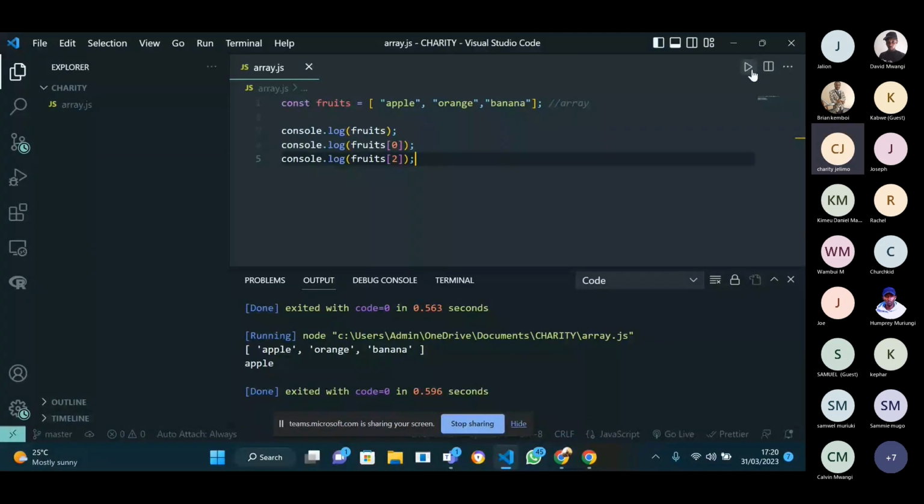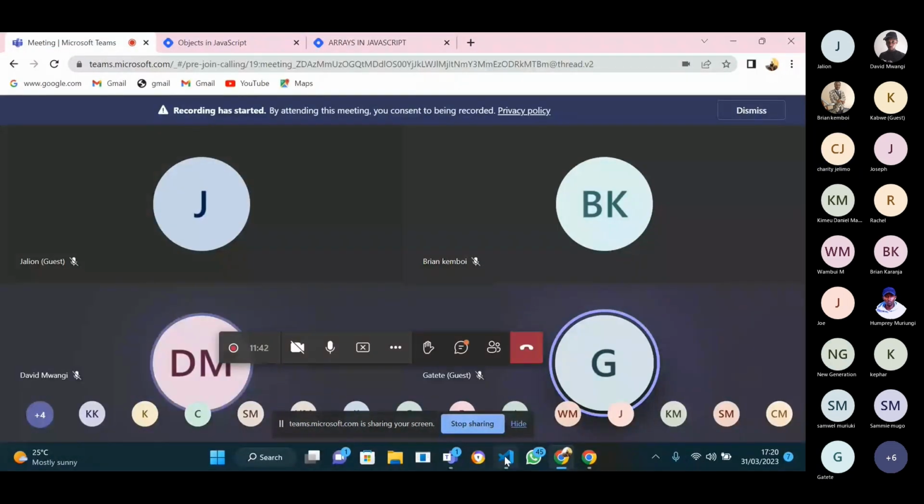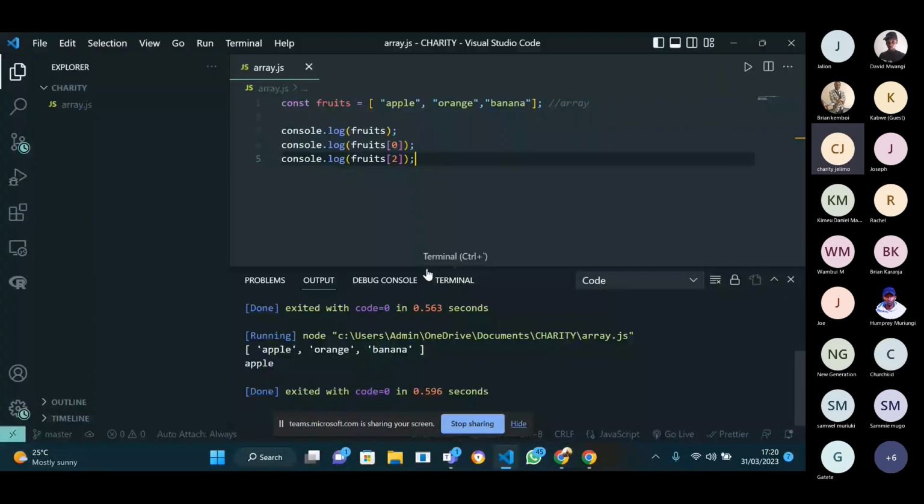Can somebody confirm to me what is the expected answer when I run this code? Anyone? Banana. Yeah, banana, because apple is index 0, then orange is 1, then banana is 2. So when you run this one, the expected output is banana. So let us see. Exactly. Okay, so let us continue.